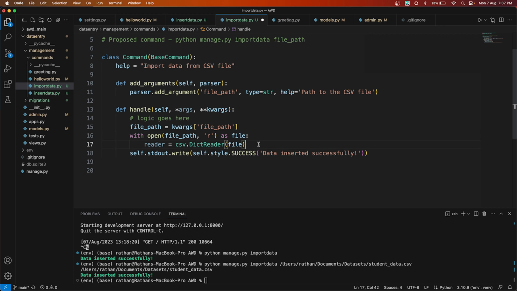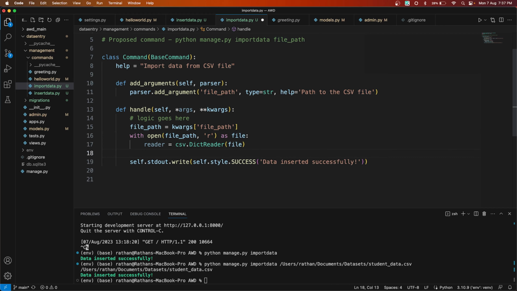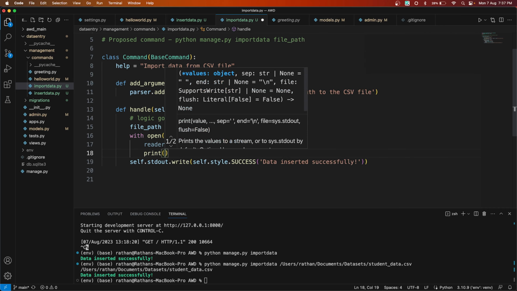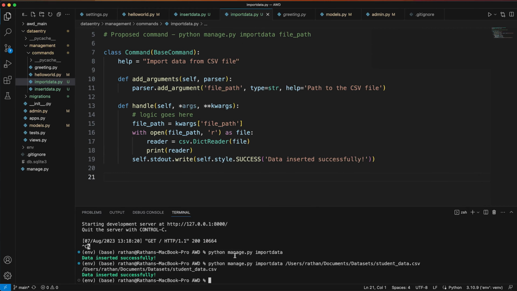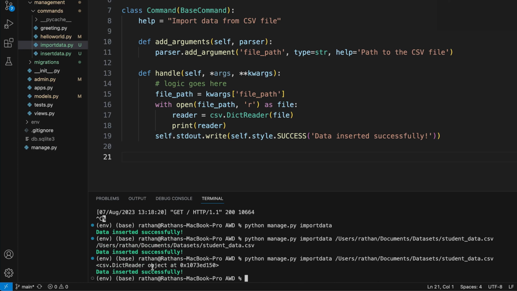All right, now if you want to print this and see what this DictReader has, you can simply say reader. If you run this, you can see this is actually the DictReader object. So it is returning this DictReader object.